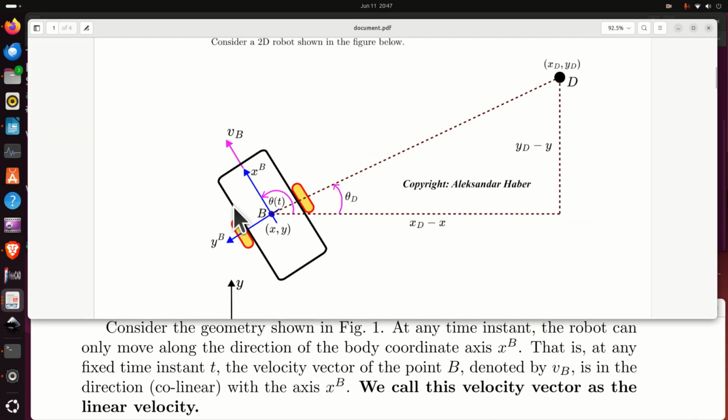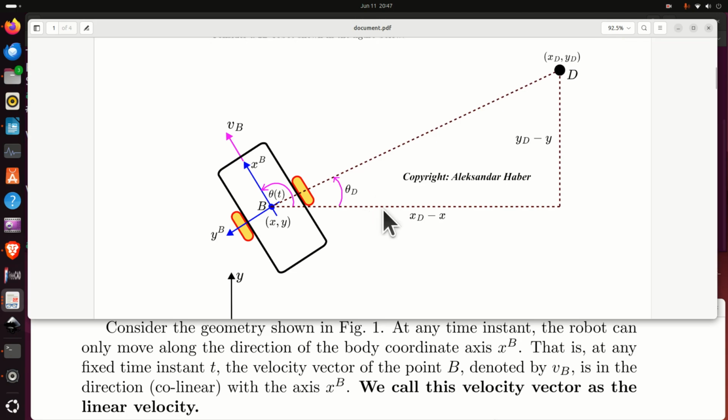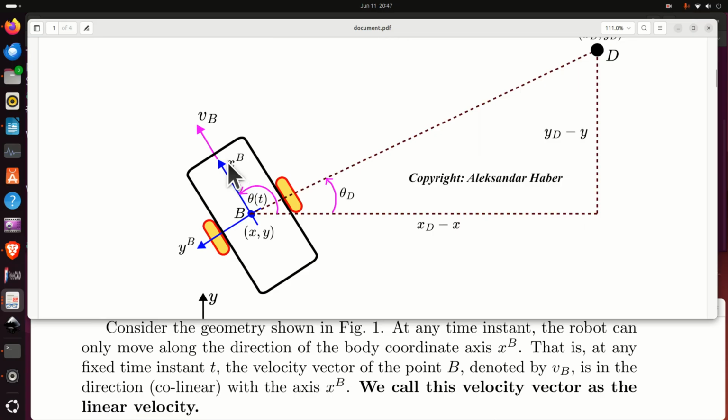Let's explain the kinematics of this robot. At any time instant, the robot can only move along the direction of the body coordinate system axis xb. And keep in mind, that is, at the fixed time instant, the robot can only move along the axis xb with velocity vb. We call this velocity vector the linear velocity. Of course, since we can rotate the robot around the point B, this vector, or better to say the axis direction xb, can change from one time instant to another. However, at a fixed time instant, the instantaneous velocity is always in the direction of xb.